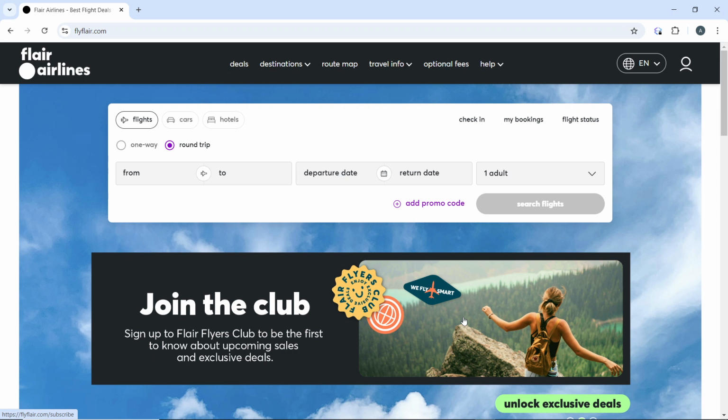The first thing you need to do is to open your browser and go to the Flair Airlines website at flyflair.com. Once you get into the website, on the top right corner of the home page, click on the Sign In button. Then a new window will pop up with the option to sign in or create an account. So look for the option to register a new account and click on the register a new account button. Once you do that, you'll be redirected to the account registration page.